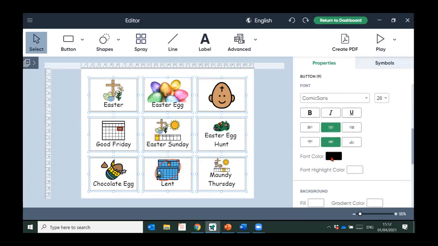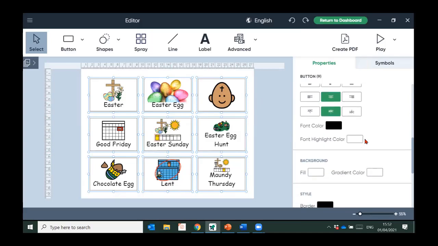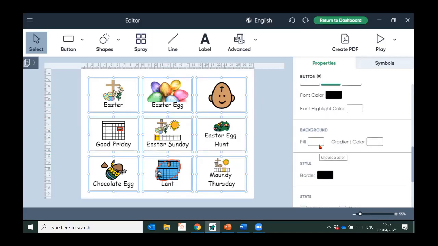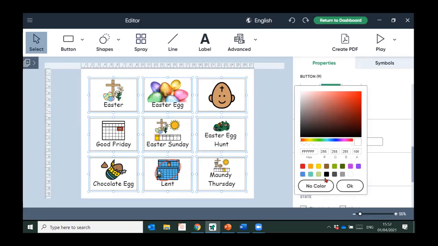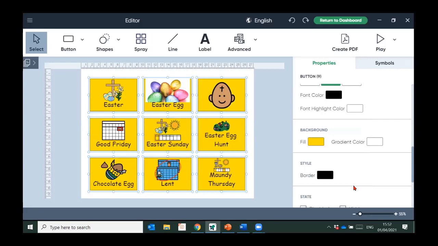We can do things like change the font color. I'm going to leave it like that for now. But we can also do things like change the background color. So I'm going to go for a yellow, a nice Easter yellow. Okay, and now I've got some nice yellow buttons.